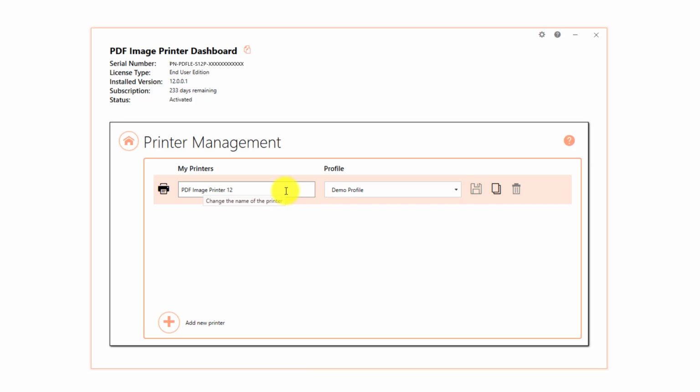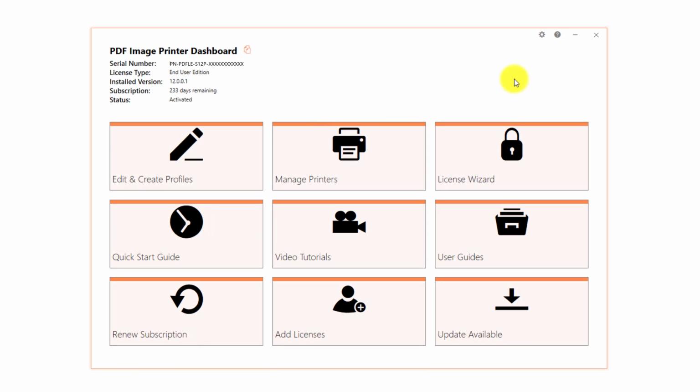Printer Management also allows you to rename the printer and create multiple copies of the printer. Close Printer Management and the dashboard. Now, when you print to PDF Image Printer, your PDF files will be created with PDFA 1B compliance.